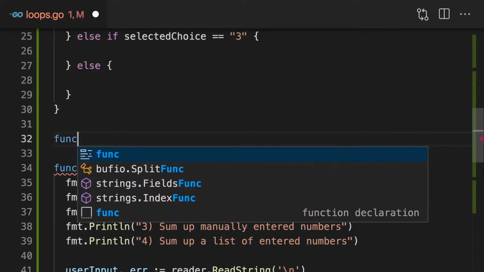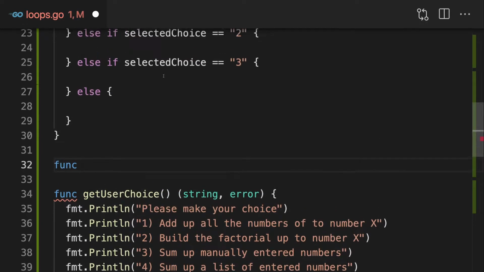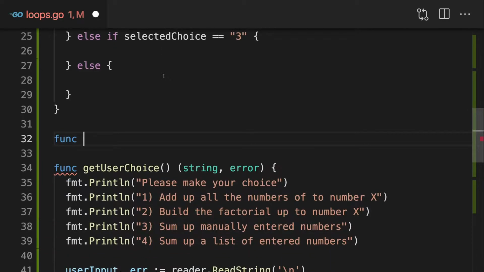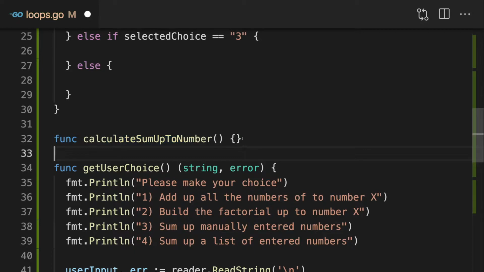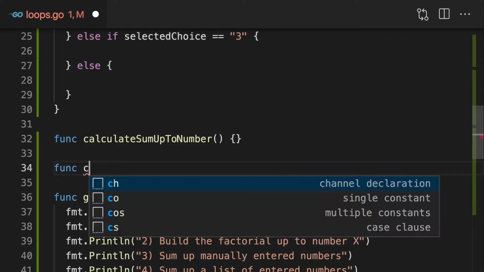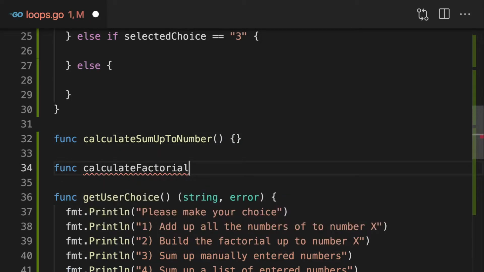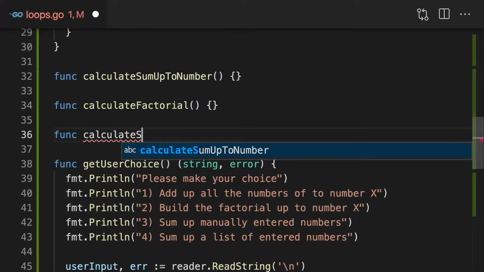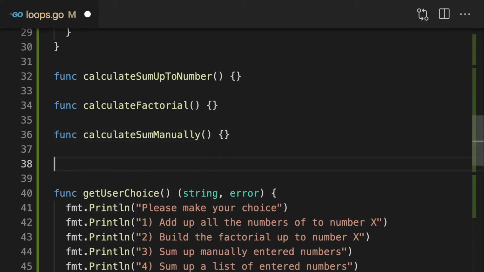And now I'll just add a couple of functions here into which we'll later add the code for those different operations. And the first function will be the calculate sum up to number function. Quite long name, but I want to be clear about what this function does. And we'll add the concrete function code later. The second function will be the calculate factorial function for option number 2. Then we'll have the calculate sum manually function, and we have the calculate list sum function.